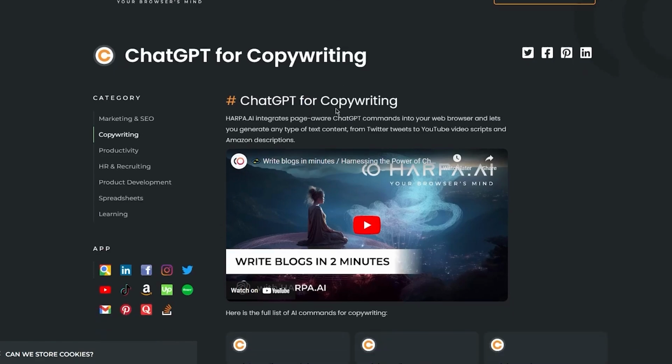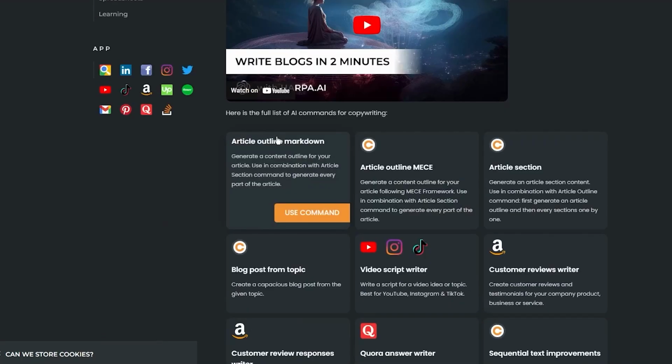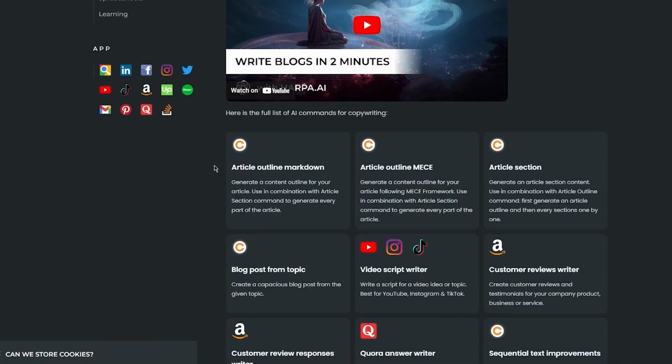As I said, we are going to discuss these bits in the last part of the video. So here we are, ChatGPT for copywriting. Harpa AI integrates page-aware ChatGPT commands into your web browser and lets you generate any type of text content, from Twitter tweets to YouTube video scripts and Amazon descriptions. First of all, you have article outline markdown. Generate a content outline for your article. Use in combination with the article section command to generate every part of the article.